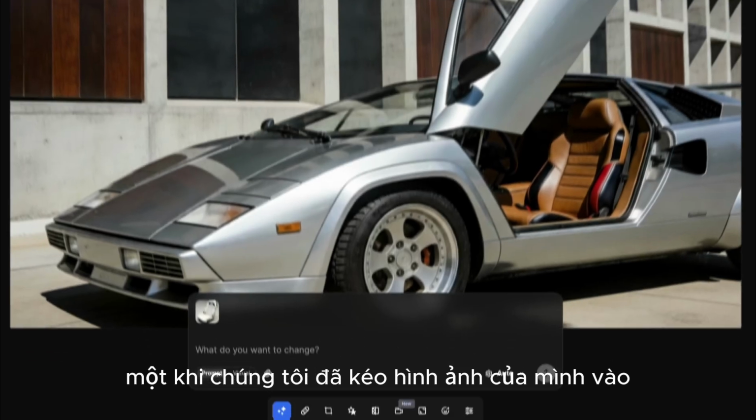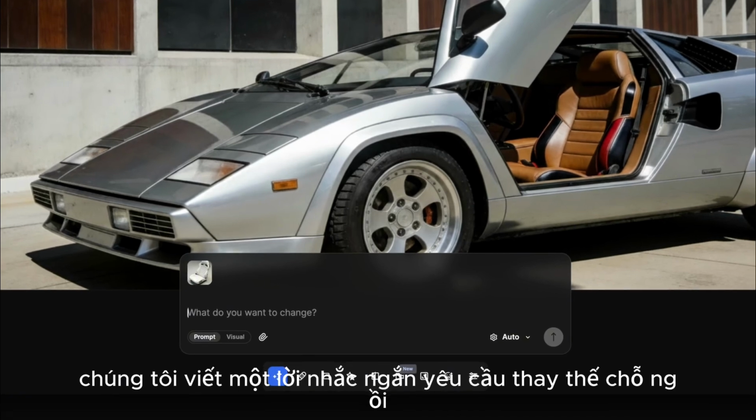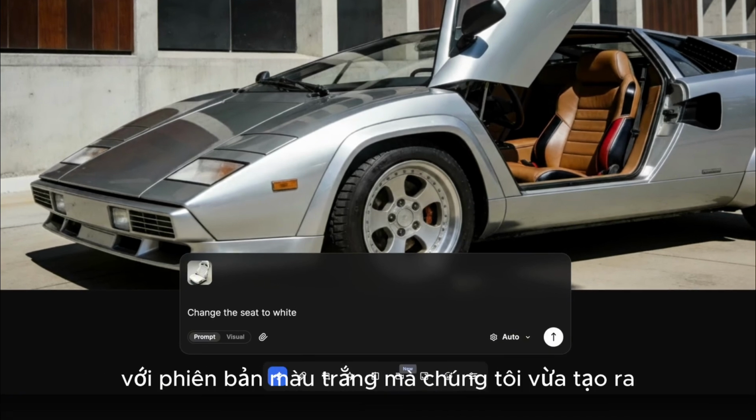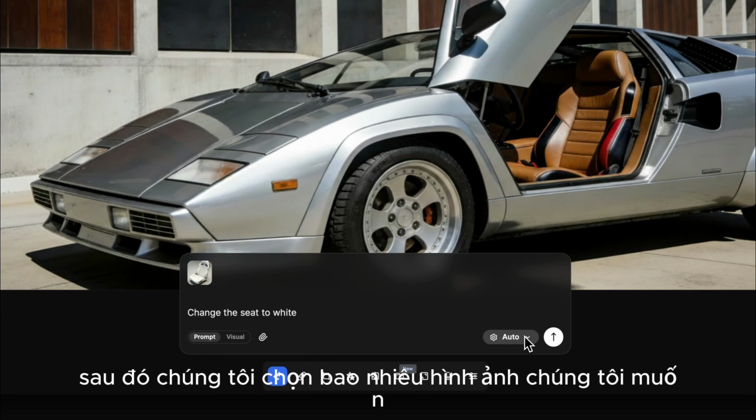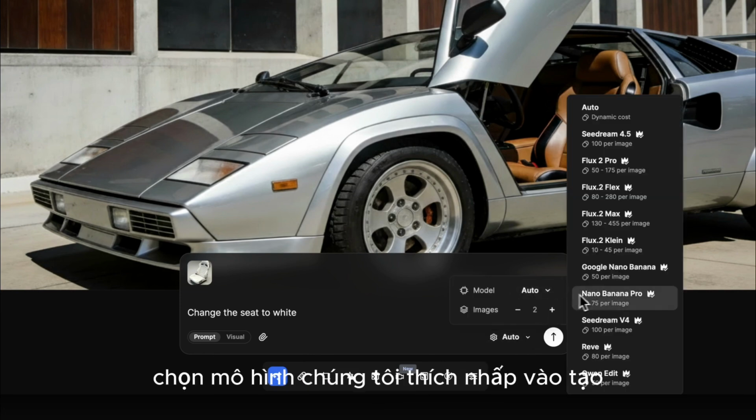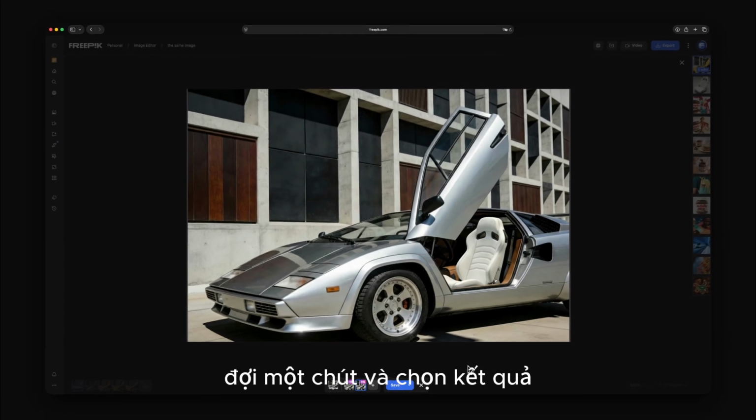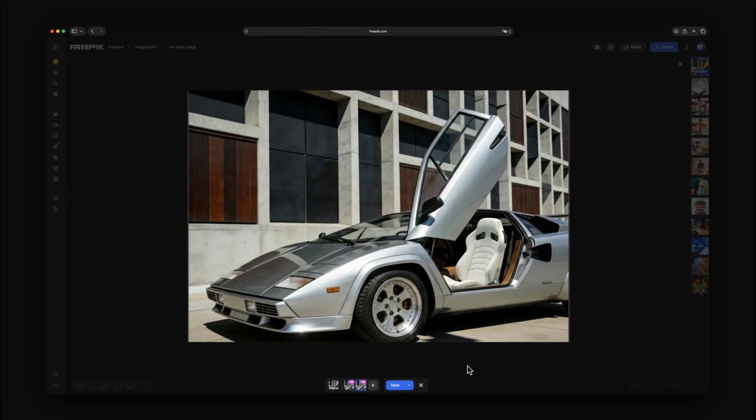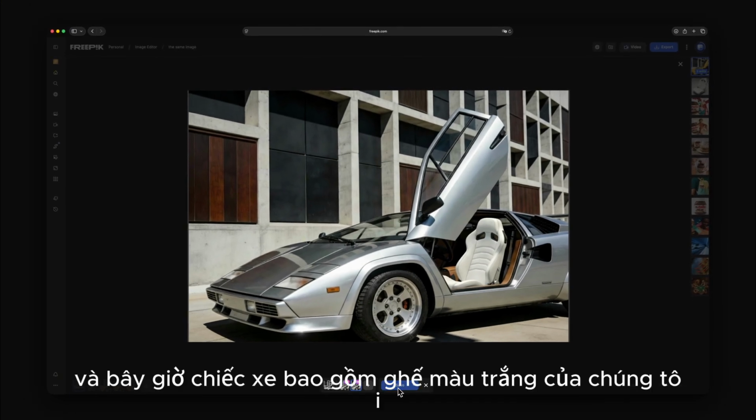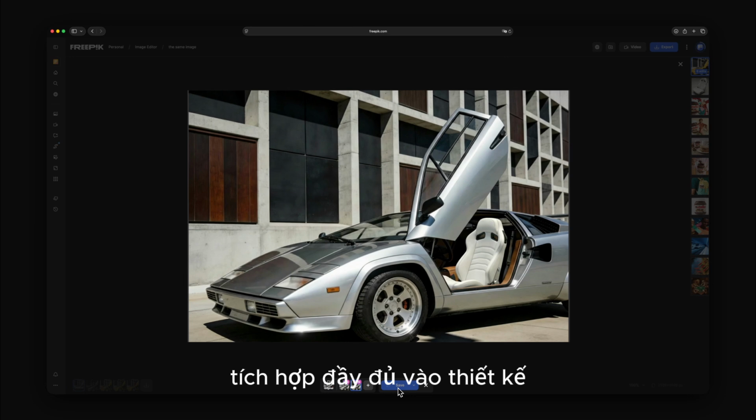Once we've dragged our image in, we write a short prompt asking to replace the seat with that white version we just made. Then we choose how many images we want, pick the model we prefer, click Generate, wait a moment, and select the results we like most from the new variations. And now the car includes our white seat, fully integrated into the design.